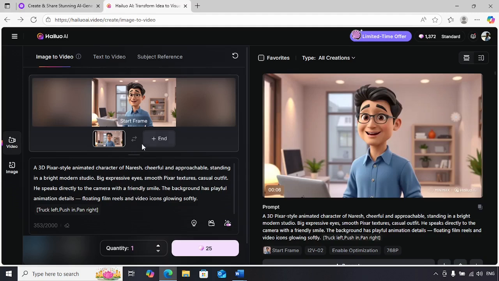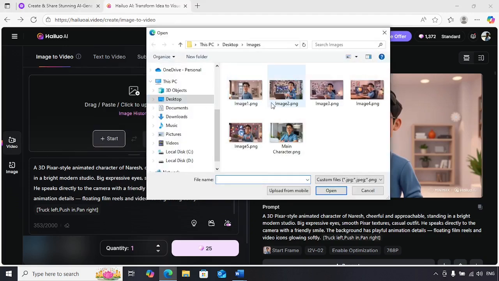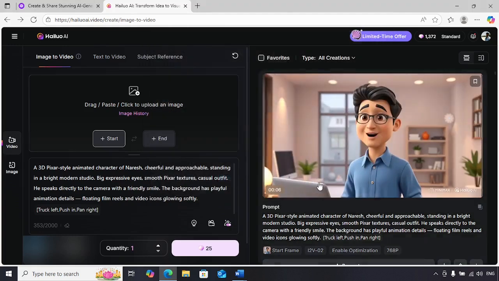So what we are going to do is remove this particular image from scene 1. Okay, remove this. Now click on the same option and I'm going to select image 2 because we are creating scene 2. Image 2, click on open.